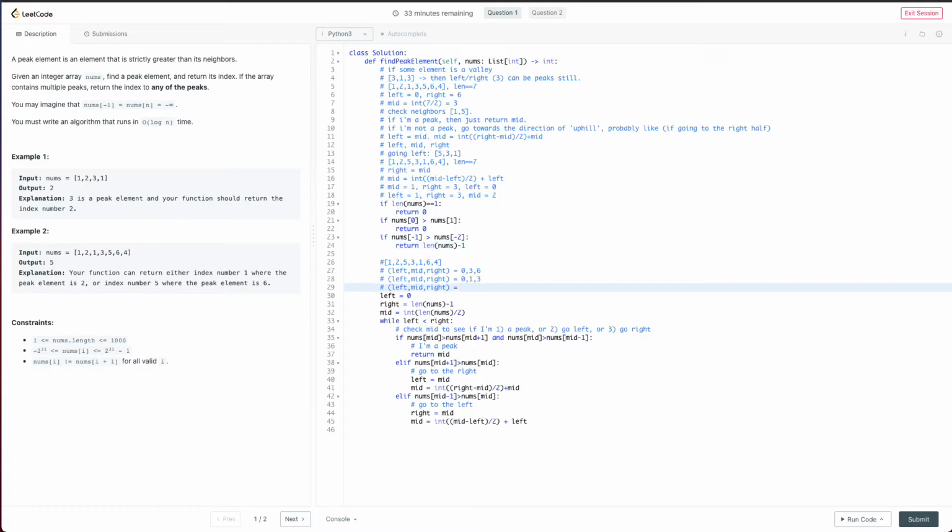The left is mid, so like this, and then the delta is just going to be 1 plus mid, so 2, and then right is 3, and then we're here, 0 and 2, and then here we just return because of this condition. And then let's also do 1, 2, 3, 1.